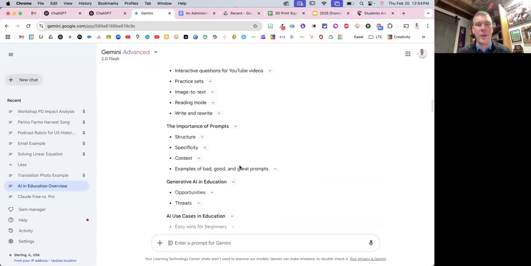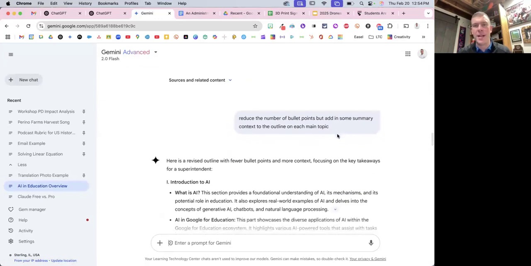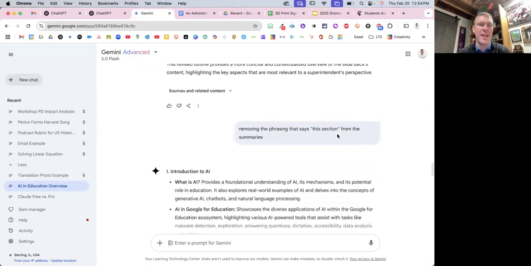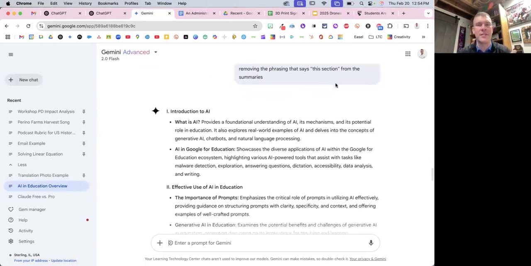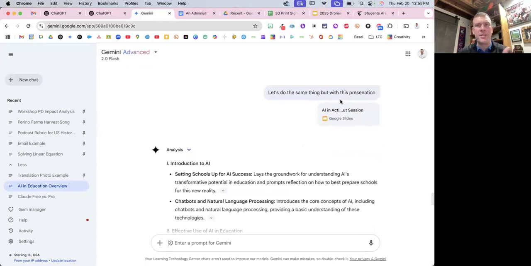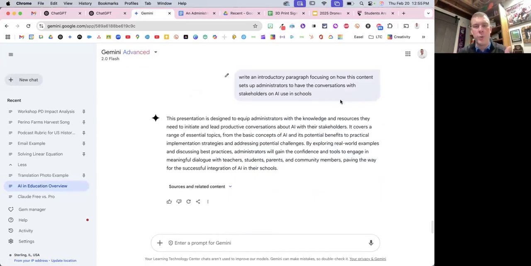I didn't like how that looked, so I just kept refining it: reduce the number of bullet points and add some summary context to each main topic. It's able to remember what I was working on there. Then I didn't like that all the way, so I said, rephrase this, and it was able to keep going. Then I said, let's do a different presentation, put a new presentation in, and kept asking it. So again, you're able to keep prompting and using these tools to get what you want.